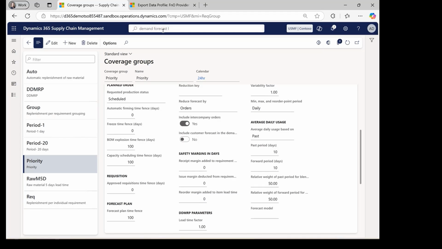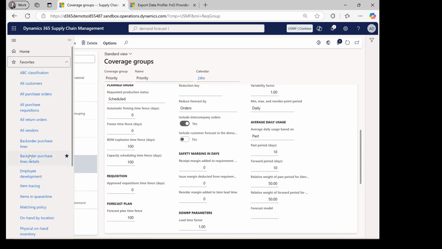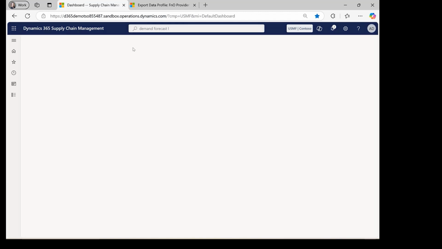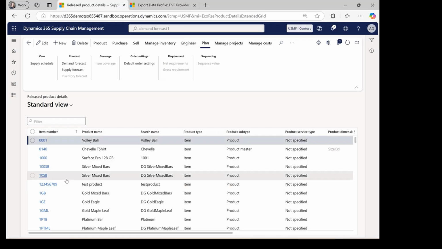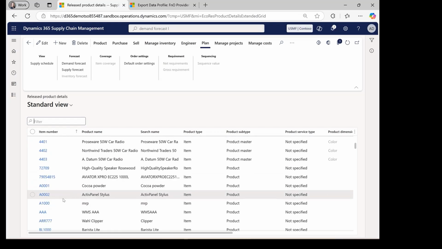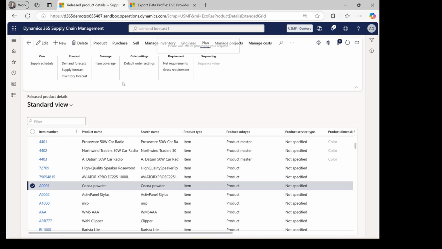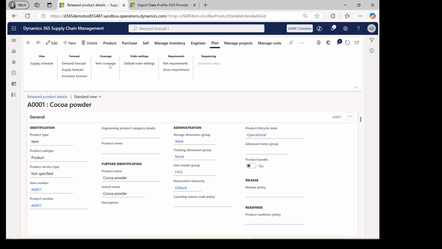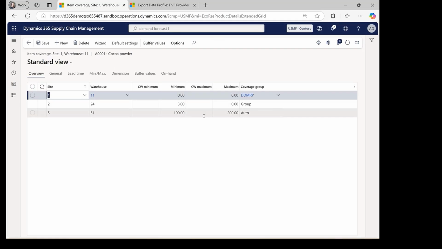So if we go and look at something like, I'll go just to this released item real quick. I'm almost there. I would love to show you more, but hopefully this is resonating with you guys. So if I look at this item here, I'm sure you guys sell a lot of cocoa powder. If I go ahead and pull that one up, one of the things I want to look at here under planning is item coverage.